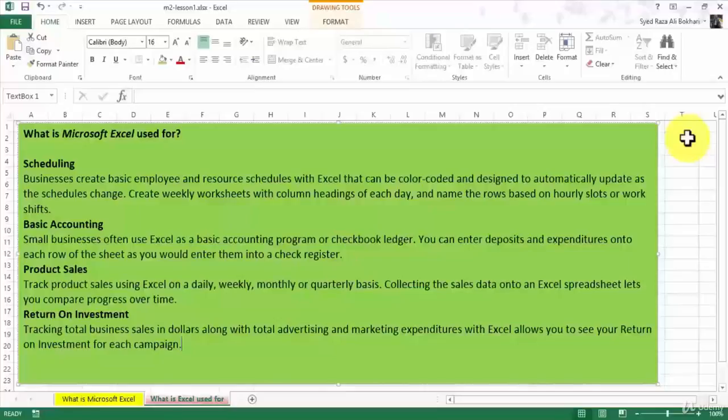Return on investment. You want to be able to track your profitability, for instance. Total business sales in dollars along with total advertising and marketing expenditures, with Excel, allows you to see your return on investment for each campaign.